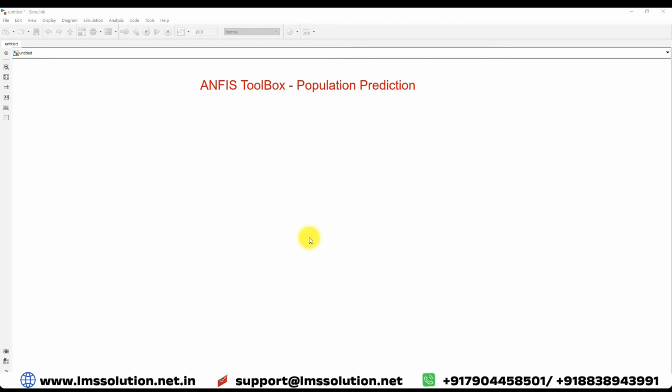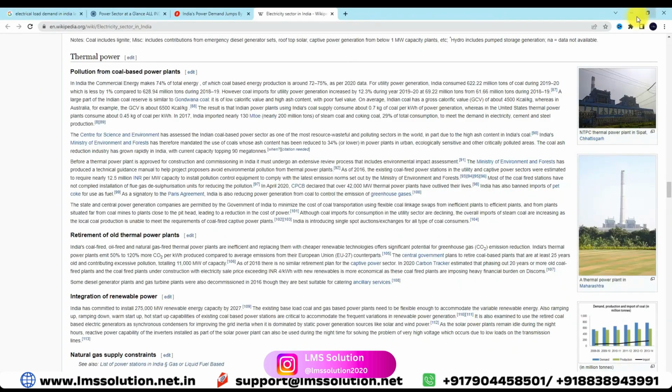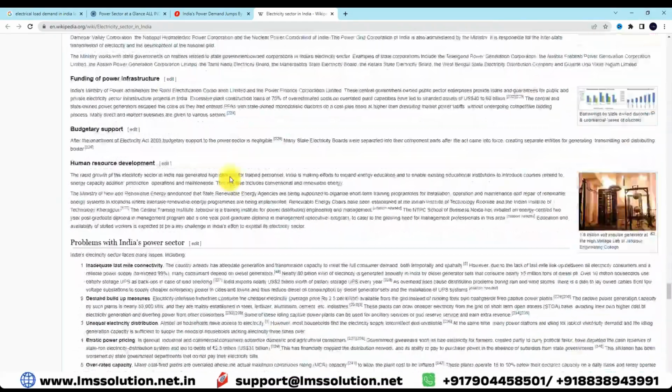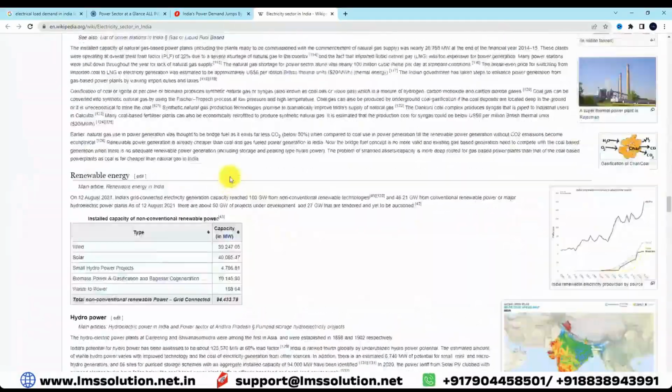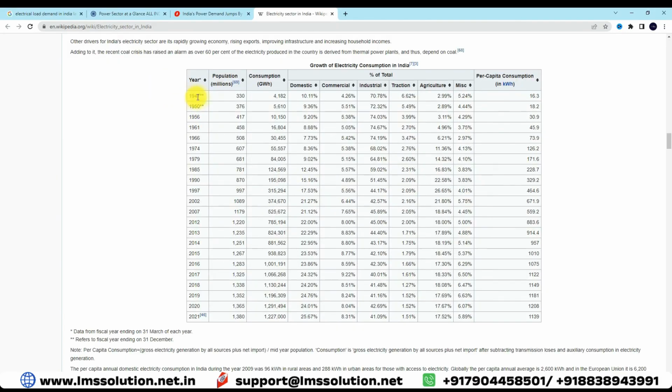How can we use the ANFIS toolbox in MATLAB? Here I am going to explain how to use the ANFIS toolbox in MATLAB with an example. I'm going to use population prediction, or population forecasting. For that, I took the details for different years from Wikipedia. I'm going to take the population values in millions and use this data to train the adaptive neuro-fuzzy inference system.